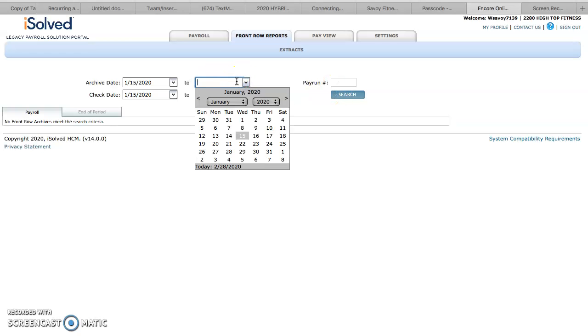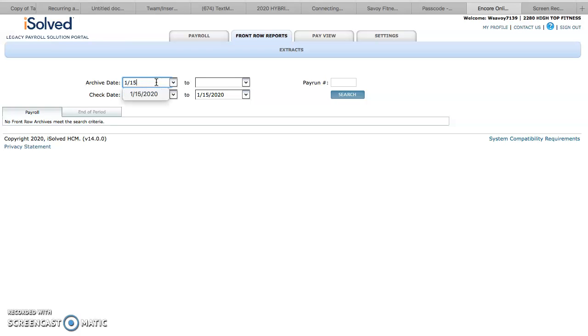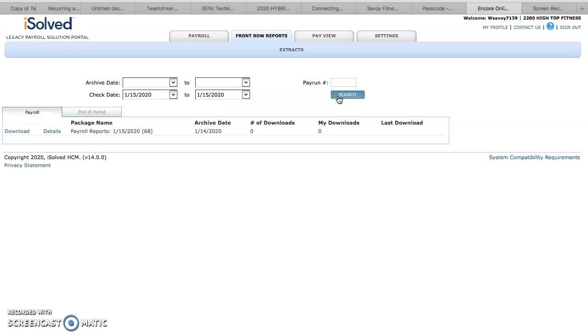Nothing. Well, let's then try just doing the archive date and go back to January 1st. Well, let's do this now, 1/15 to 1/15. Okay, here it is. So basically, when you do check date, the archive date has to be blank. It can't have anything in there, because it's going to be one or the other.